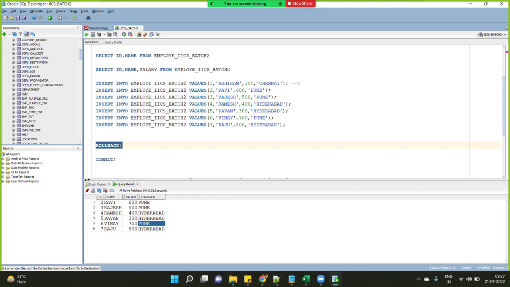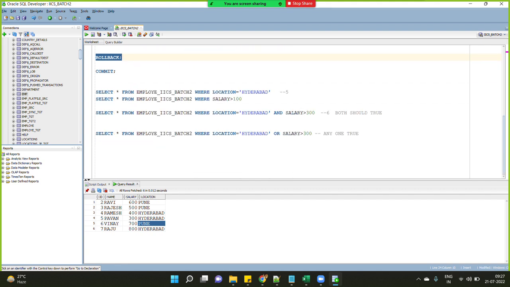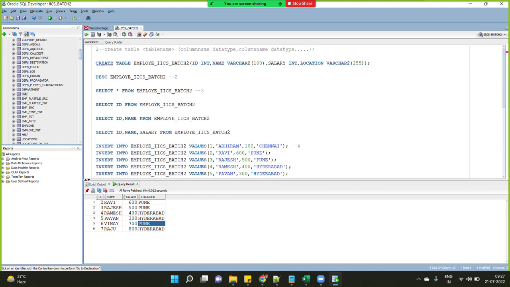These are the basic things: create, insert, describe, select queries, and the AND operator.